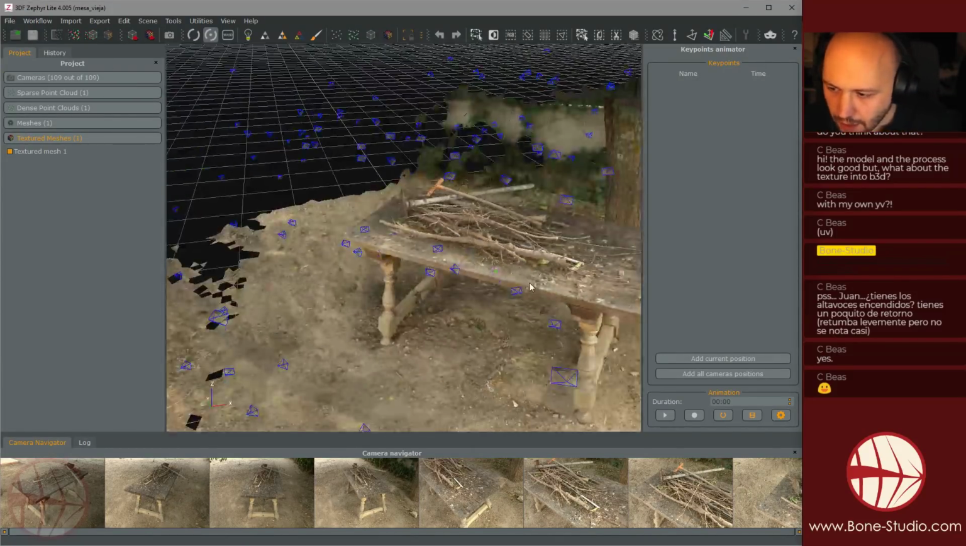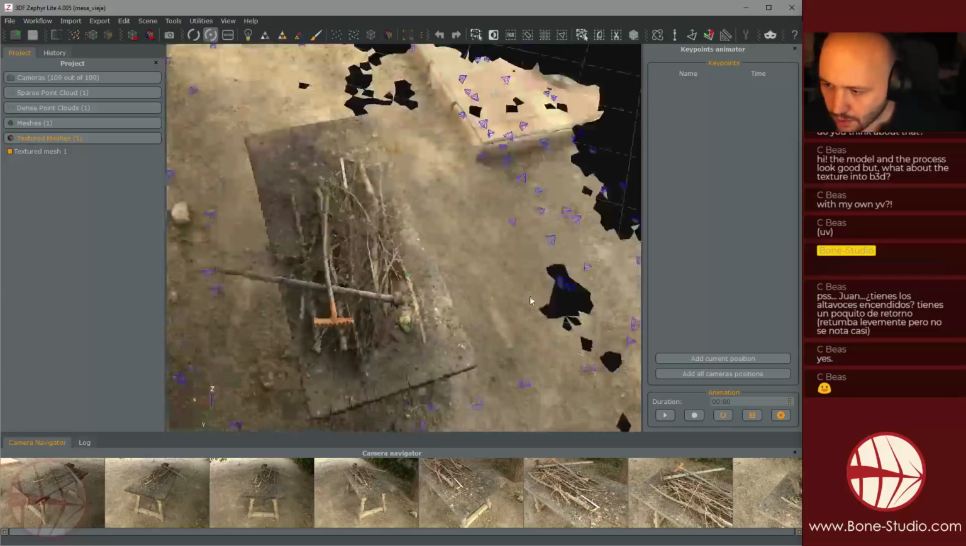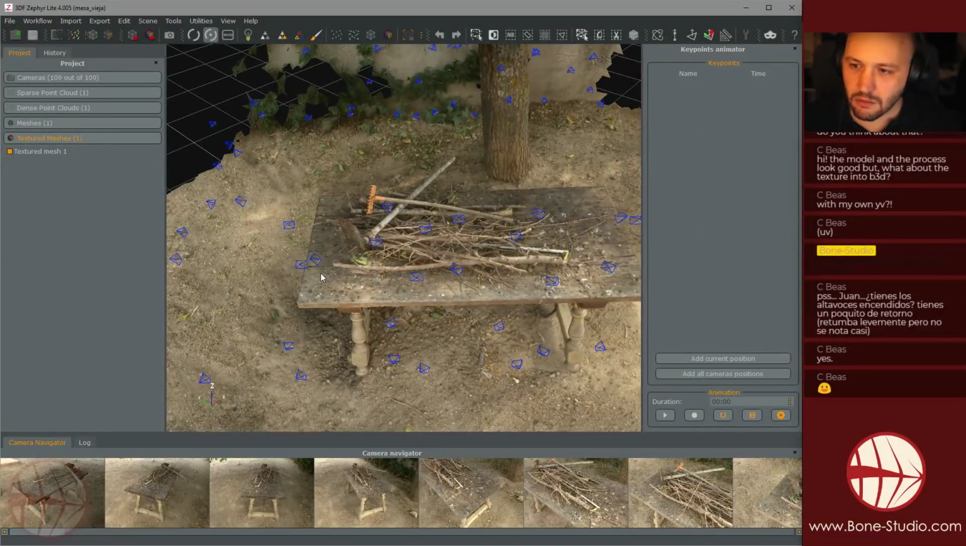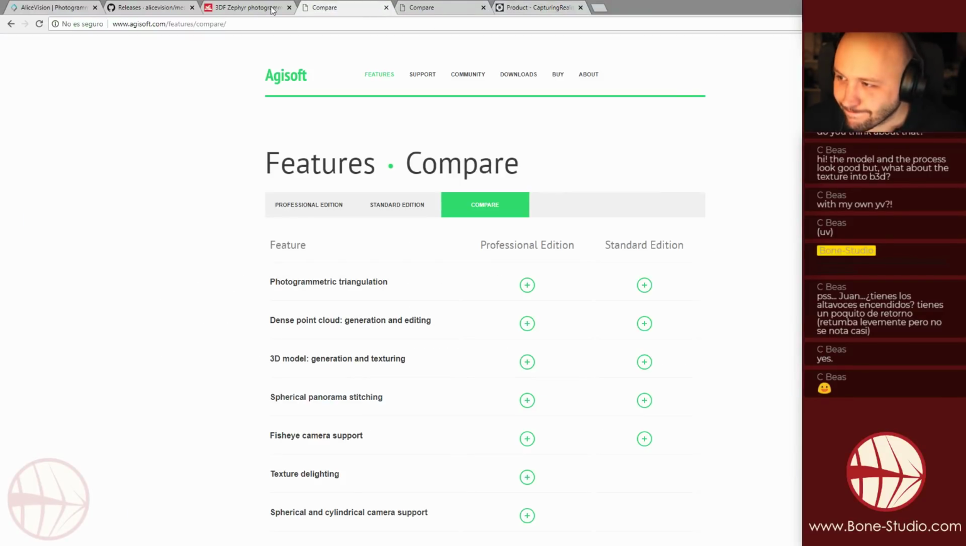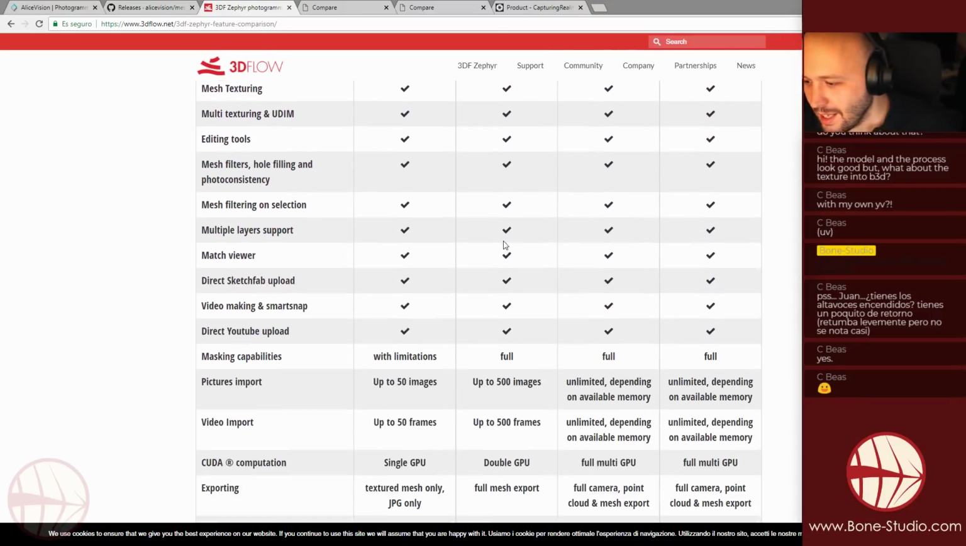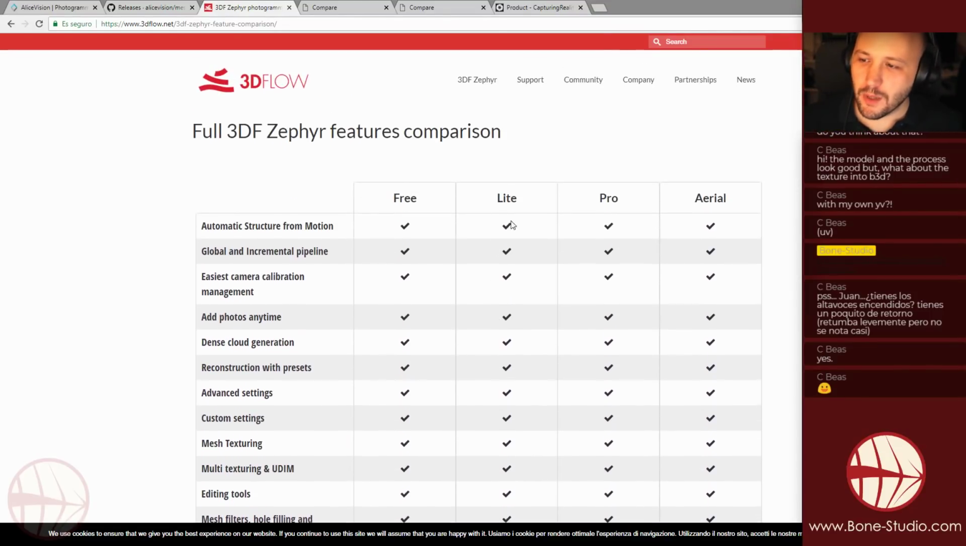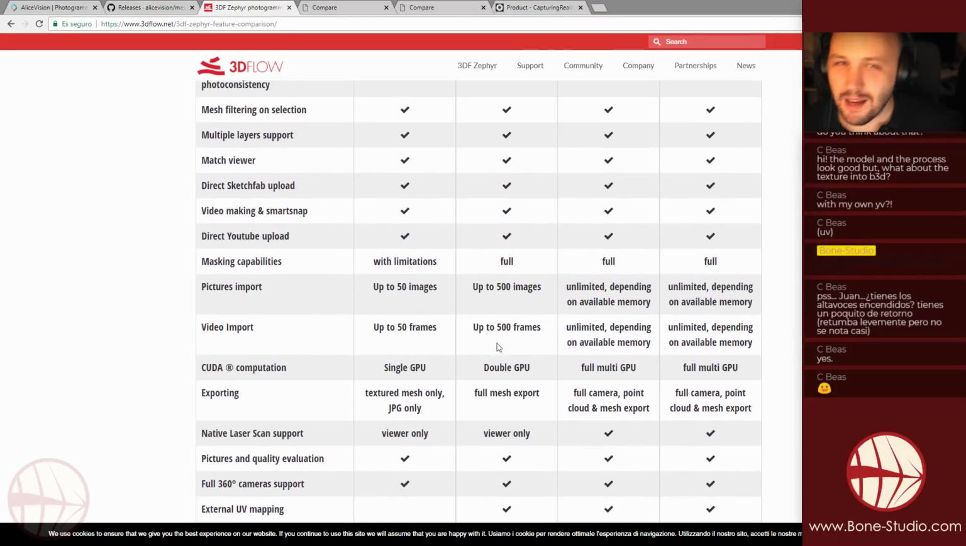And 3D Zephyr Lite, it's a good package. And I had not worked with it too much. I just did this project with this package because it has pretty big limitations in the light paid version and in the free version. The good thing is that it has a free version, but well, let's see. What is the main problem of the free version and the light version? The pictures limit. Okay, the free version is limited to 50 images, 50 pictures.